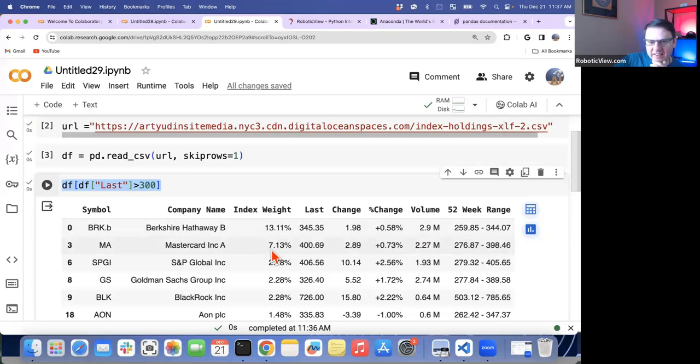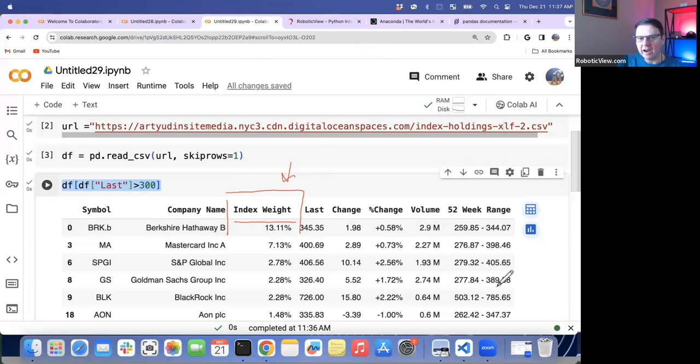Now, another thing I want to show you. You see, it's very important to understand the basics of programming. That's what we teach in our Python intensive course before we get to this part. Here we have index weight, and suppose I want to find 5 companies with the largest index weight. However, that won't be possible.